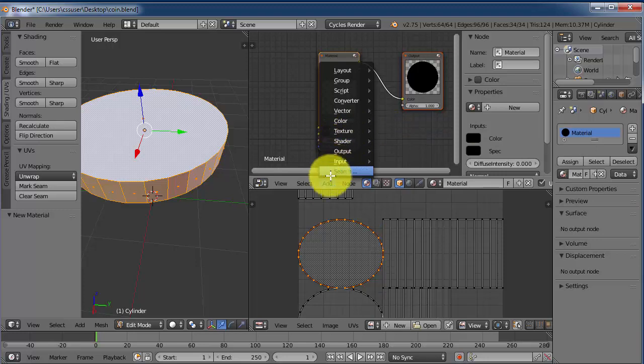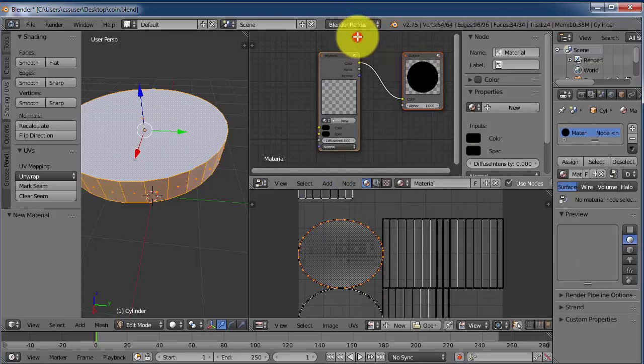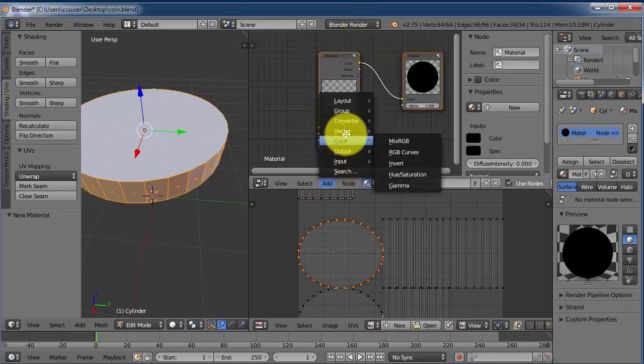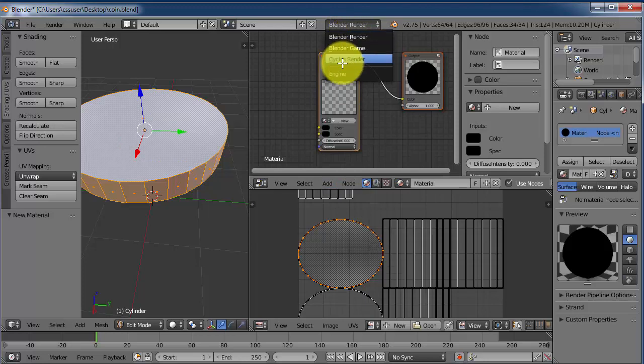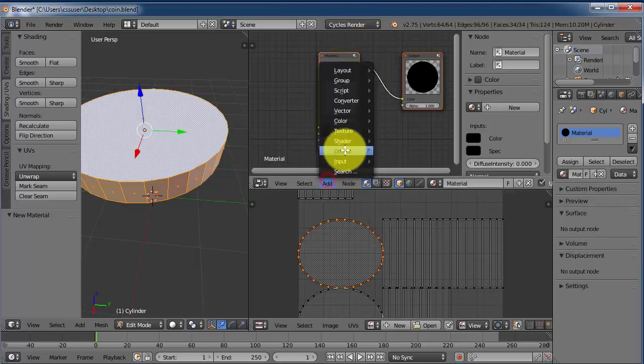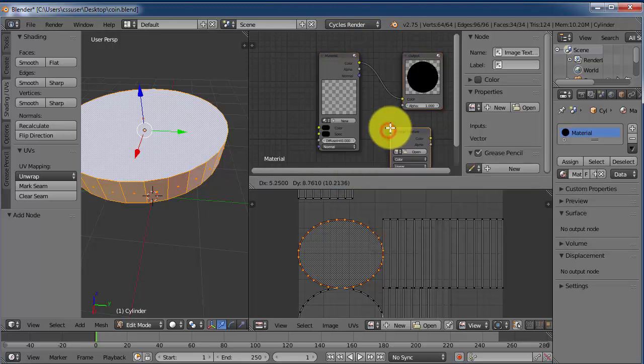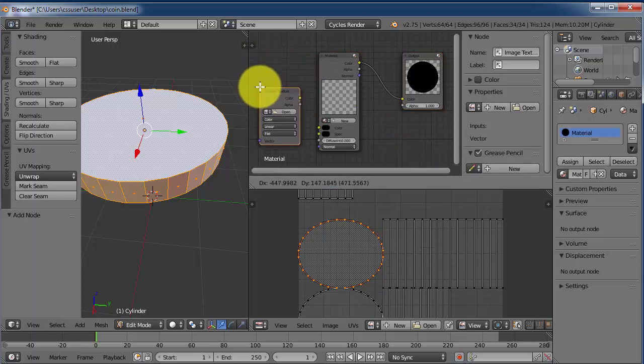Again, now if you can't see this add texture, image texture, that means you're still in Blender renderer. When you're in Blender renderer, the menus for rendering here are different. So I'm going to make sure this is in Cycles. Add texture, image texture, and I'm going to put this box right over here.